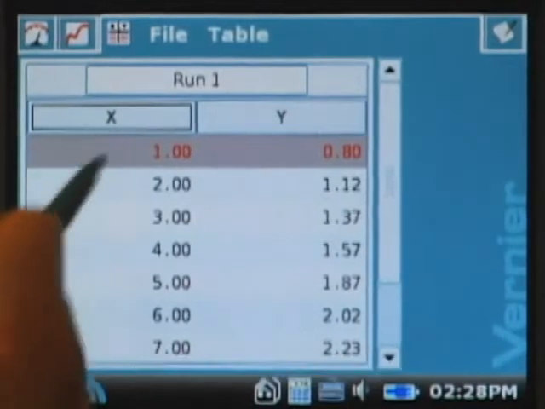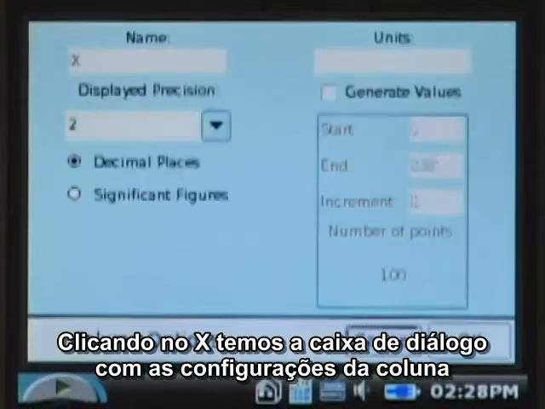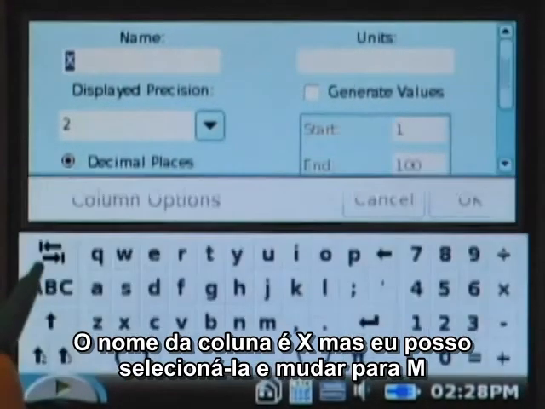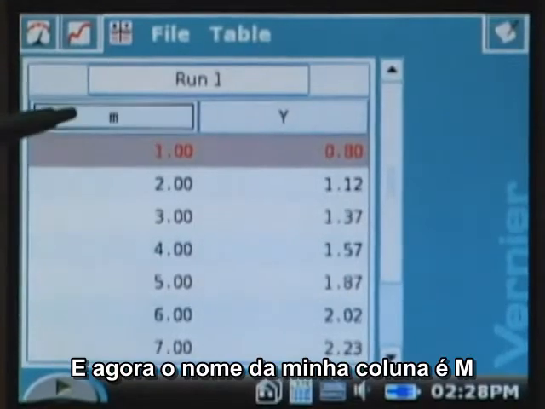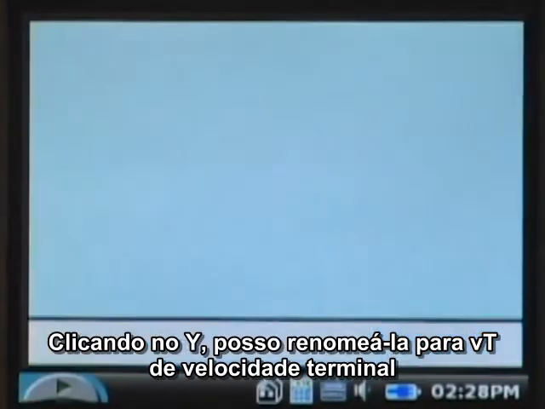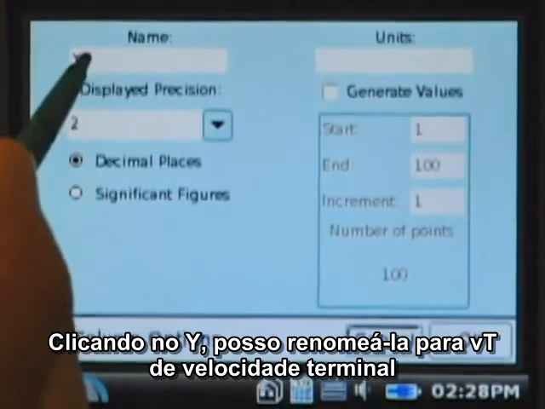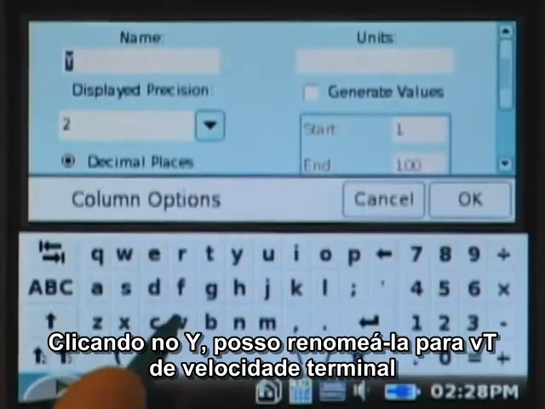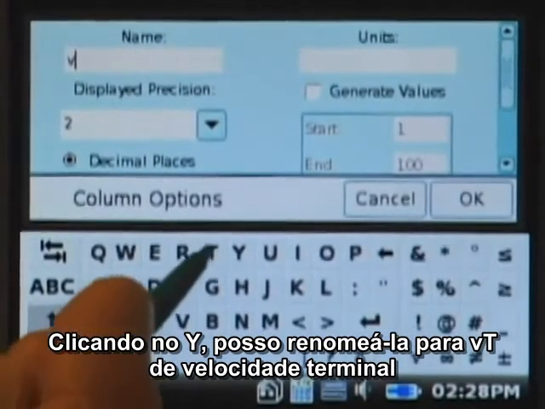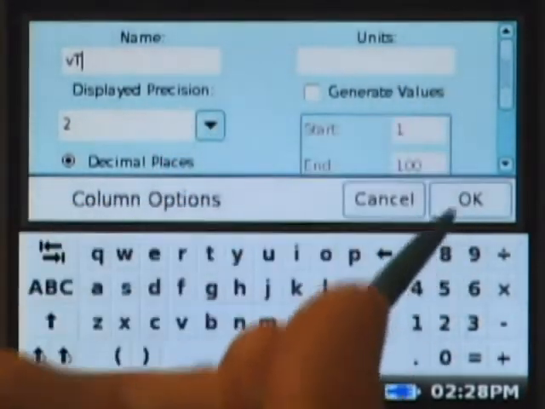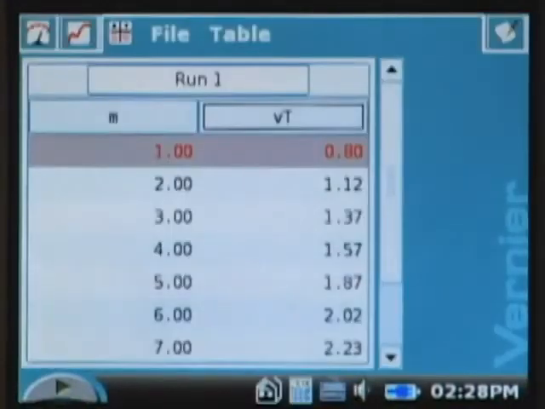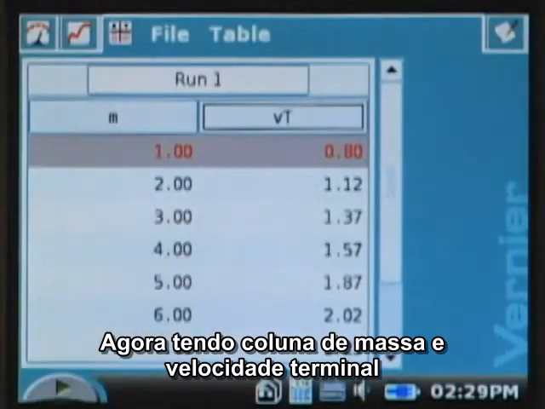of the stack. If I tap on the X, that calls up a dialog where I can control the settings for that column. The name of the column is X, but I can select that and just change it to M. And I can tap OK, and now my column is named M. If I tap on that Y, I can rename that as, say, VT, meaning terminal velocity. And I could enter units. Now, I've got my mass and terminal velocity columns.